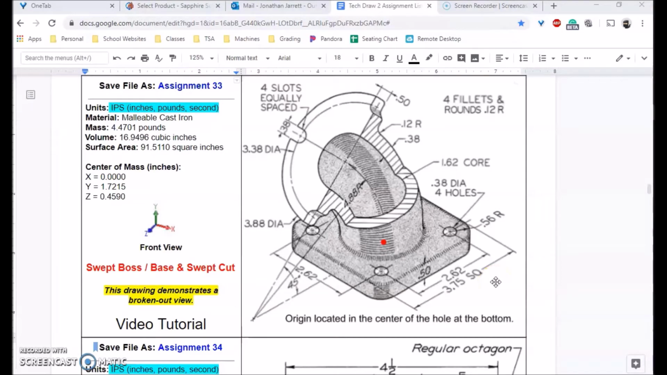Hello, this is Mr. Jarrett, and in this video tutorial, I'm going to be 3D modeling this object. This object demonstrates a broken out view or section view. So you can see right here that this portion of it has these little angled lines.